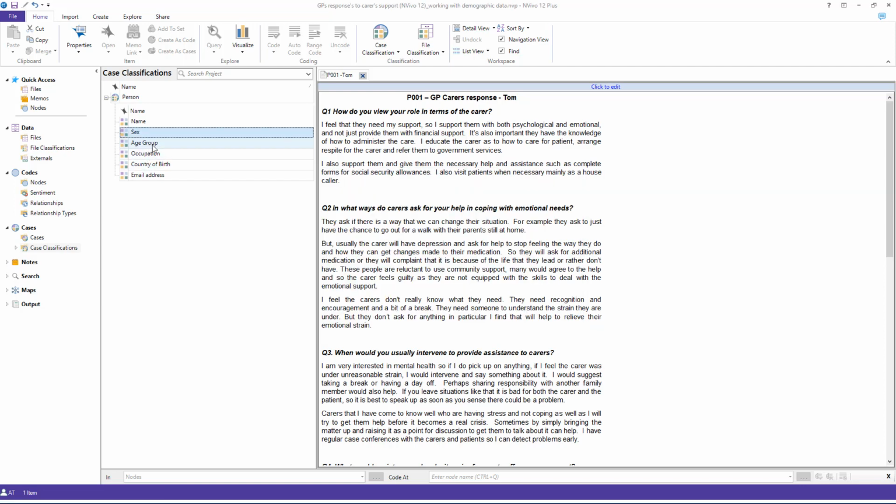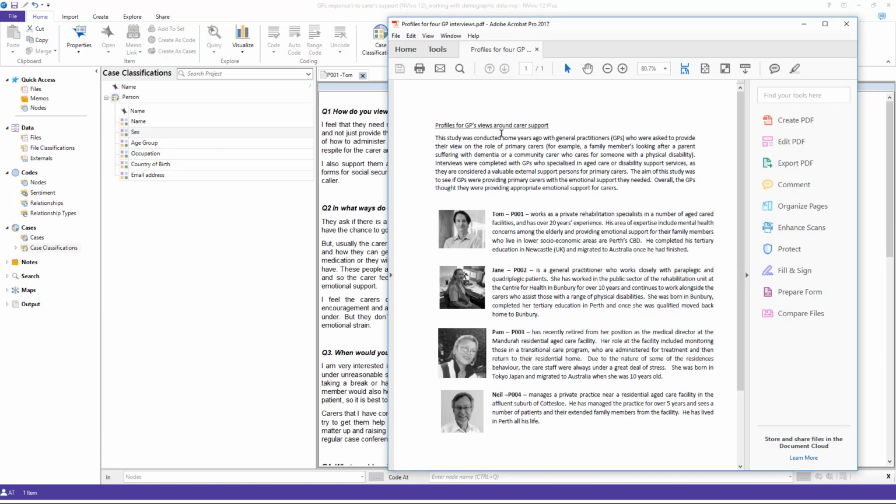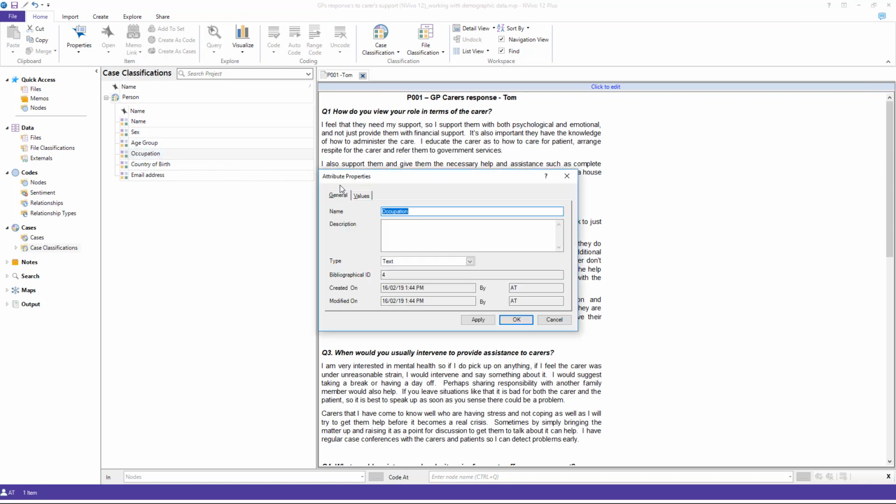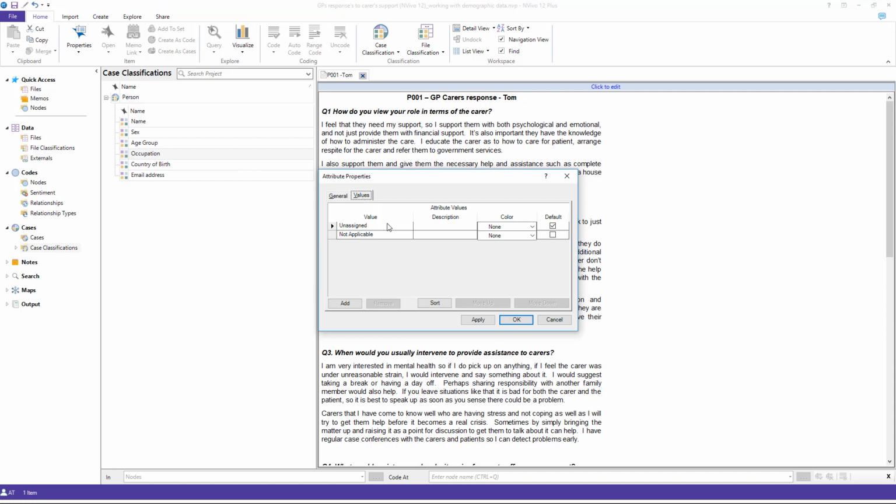We don't have the participant's age group, but we do know their occupation. We know from the PDF document that we have those who are rehabilitation specialists and those who are general practitioners from private practice or as medical directors. So under occupation, we're also going to add some attributes. Again, we're going to double click on occupation. We're going to add values.